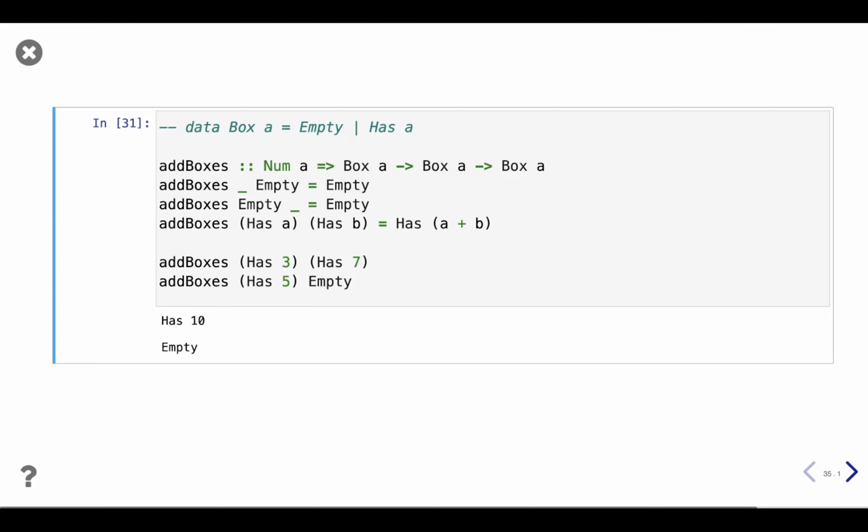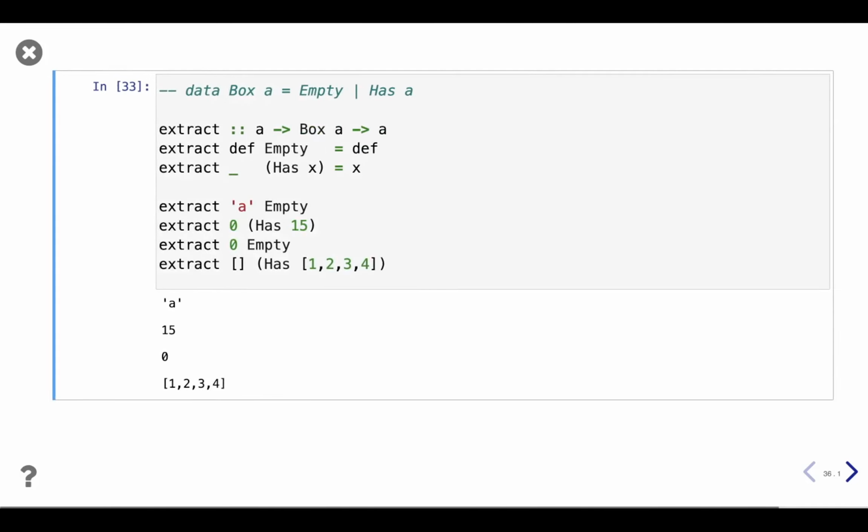So if we translate this into code, we get this. The extract function takes a value of type A without any constraint because we are not really operating on the value. So it can be any type. And it takes also a value of type Box A and returns a value of type A.